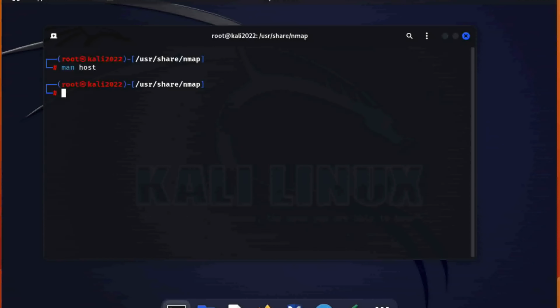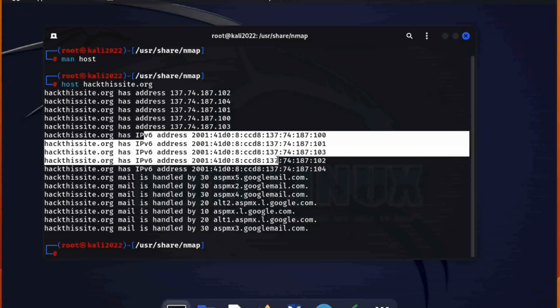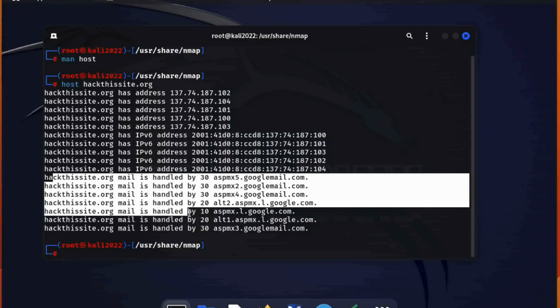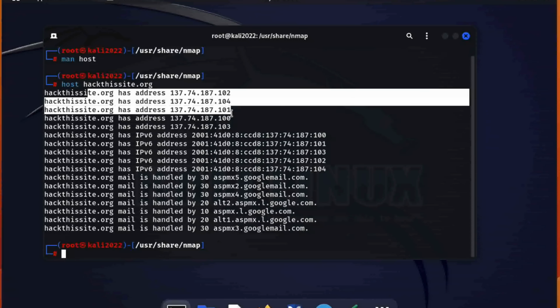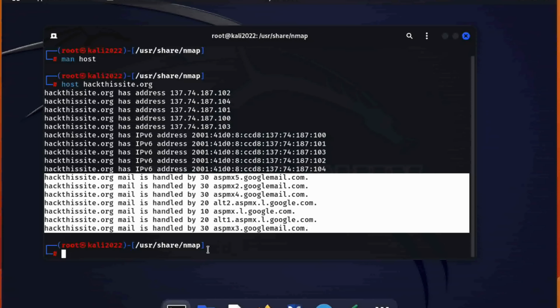Okay, now if I type host the site.org, okay, here we got information. The IP address associated with the domain name, and here's the IPv6 also. It's enabled, and email servers are associated with the domain name here. So that's the IPv4. Here we have IPv6, and here we have the email servers.